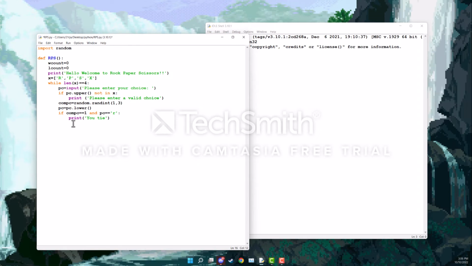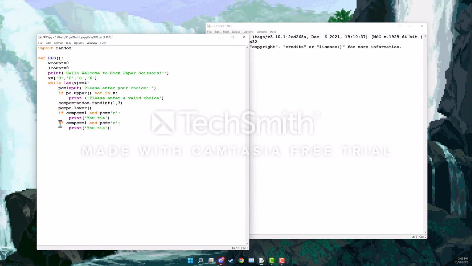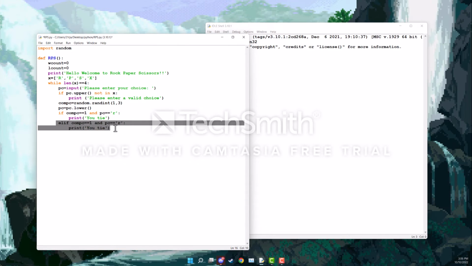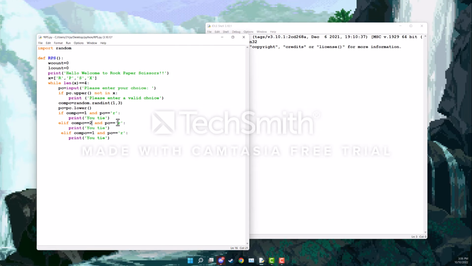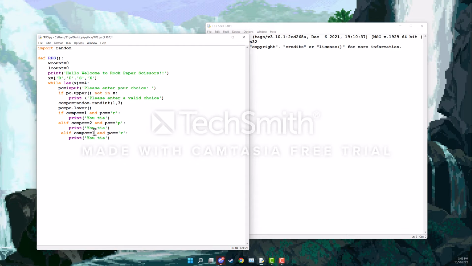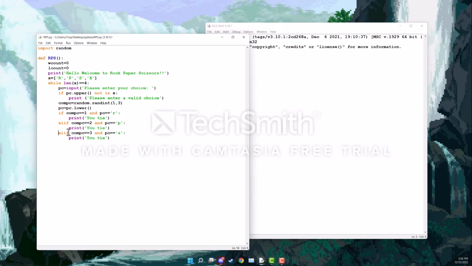You just need to check for the 9 different possible combinations that the computer choice can be and the player choice can be. You also need to add this elif statement, elif, in front of your if statement if it's not the first one. So we'll have elif for all the other statements, because if you think it's if and then if that one isn't true, it's else if.